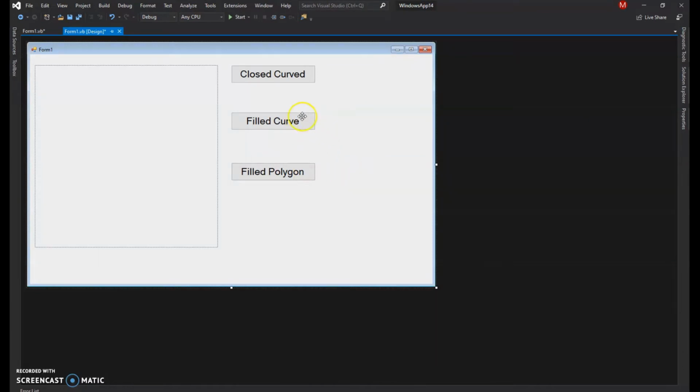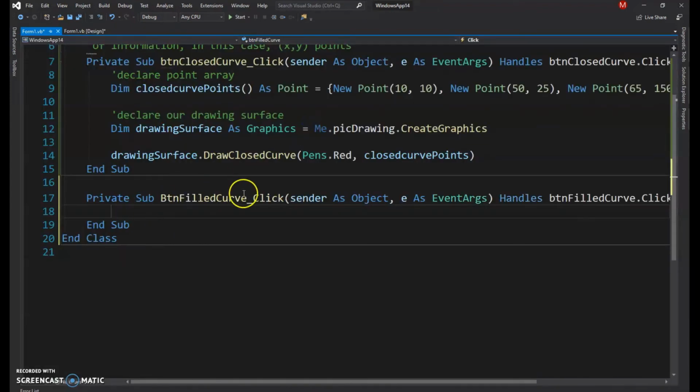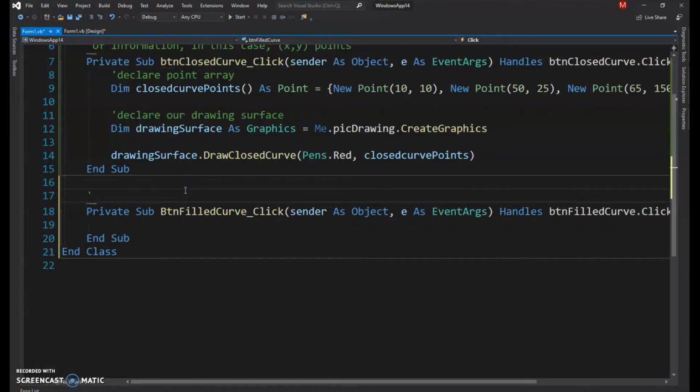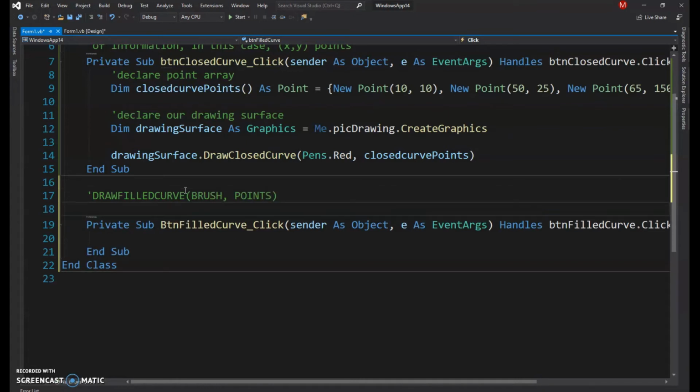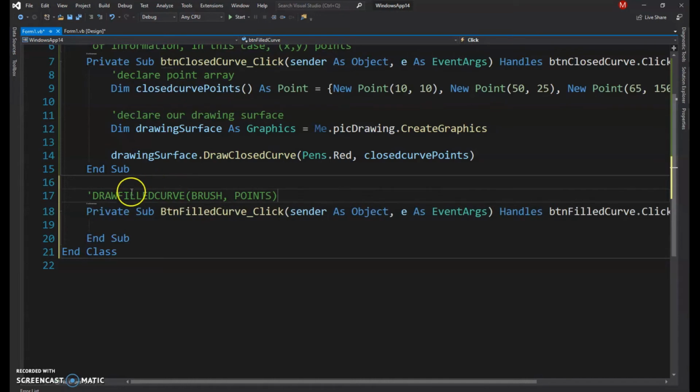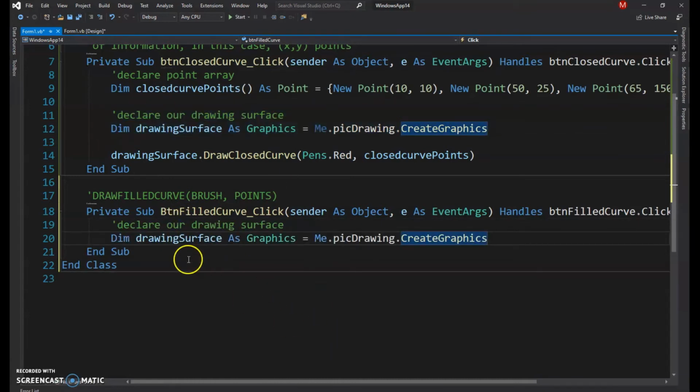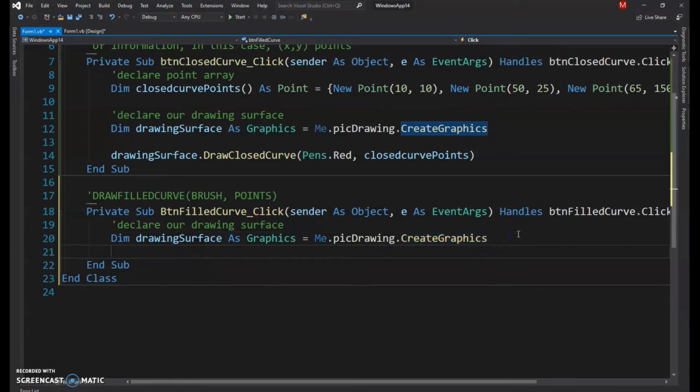I'm going to go ahead and do the filled curve first. So I'm going to add the click event from my design view. I'm going to double click, get my click event. And I will just quickly add a comment here. Draw filled curve. The only difference is it needs a brush and then the points. So it's basically identical to before. We're going to need to clear our screen unless we're okay with having the last thing drawn on it, which actually I'm going to just leave it alone, so we won't clear the screen. I changed my mind. Let's clear the screen.